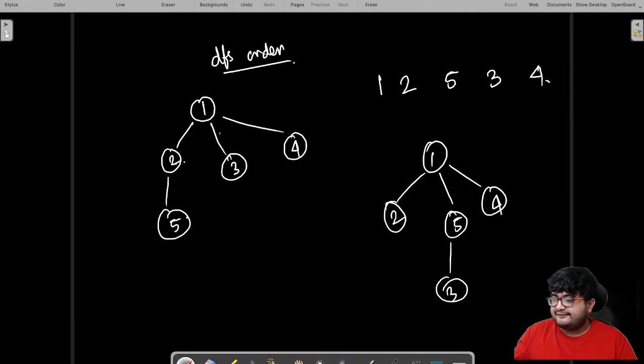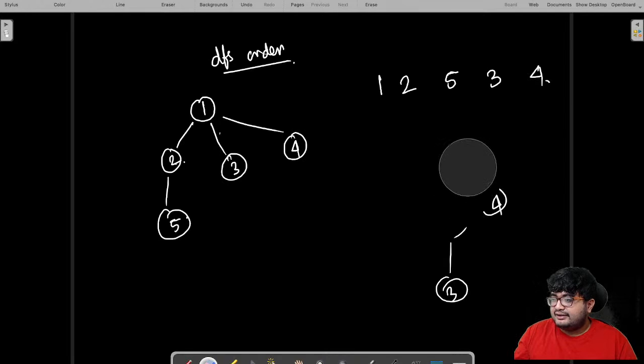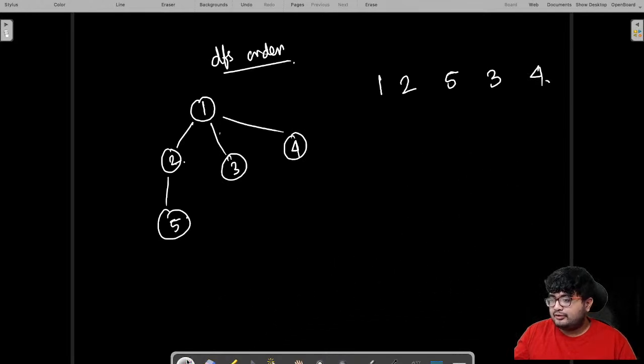How do we maintain? We definitely have to maintain it in a way. But how do we maintain? That would be interesting. So let's think about it a bit. 1 2 3, 1 2 5 3 4. We have to make this unique, right?